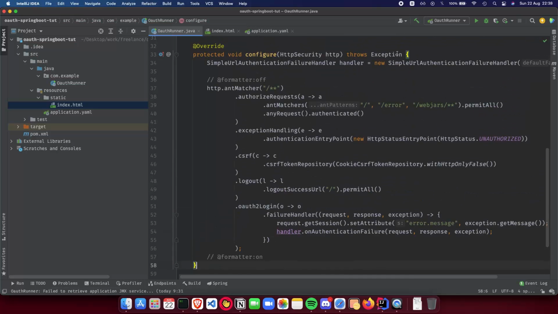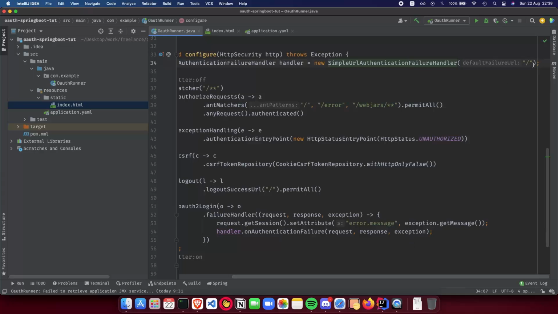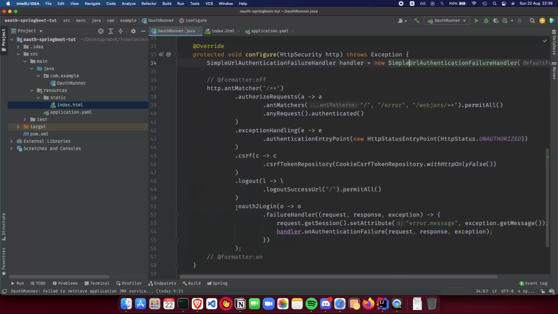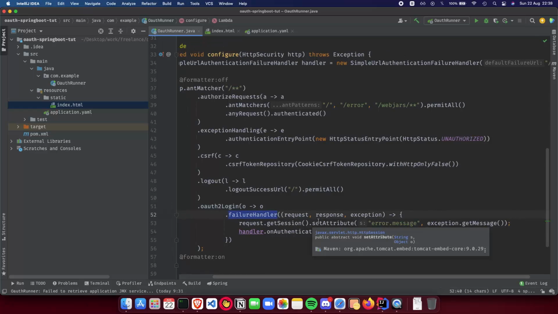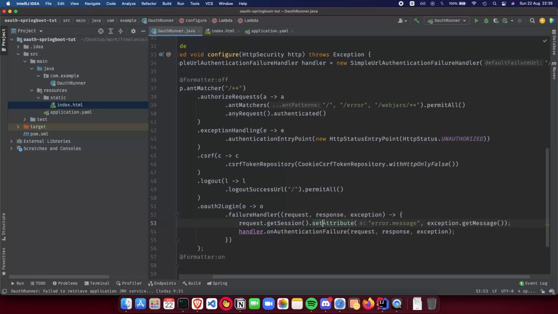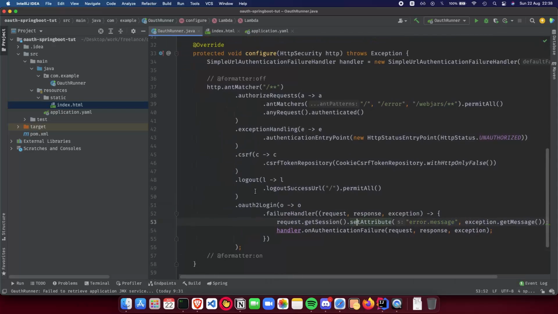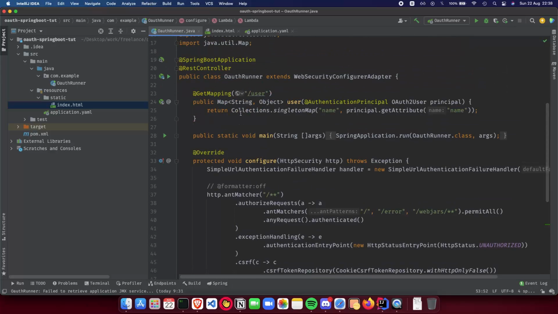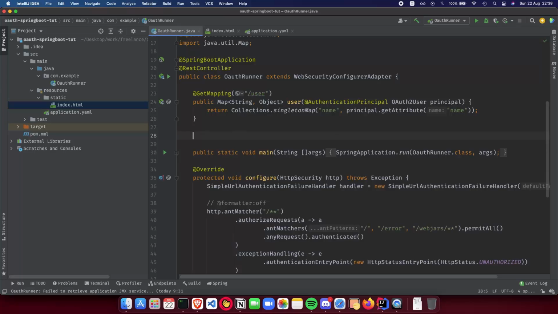So yeah, here we have our /error, we have our SimpleUrlAuthenticationFailureHandler, which is the default URL, and here we add an oauth2Login failureHandler, which basically sets an attribute in that particular session. So we save an error message, we set that error.message whenever the authentication fails, and then to retrieve this error.message, all we have to do is add another endpoint on top of this. Here, just like we have /user, all we have to do is add another endpoint, which is /error.